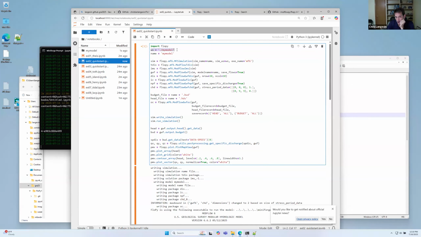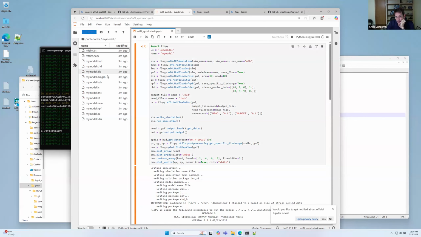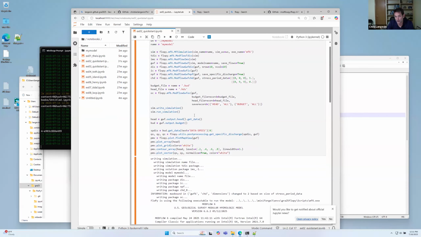What this code does in the background, you can see we said ws, which is shorthand that we typically use for workspace. So it created a new folder here called my model, and it generated the input files. And after we ran it, we got the output files also in this folder. FloPy has some nice capabilities for reading all of the output from MODFLOW. When MODFLOW runs, it creates a variety of text files and also binary files. And FloPy comes equipped to read all these different things.